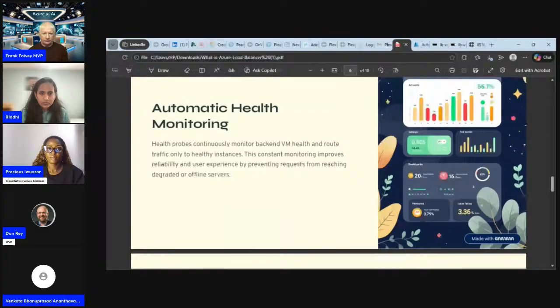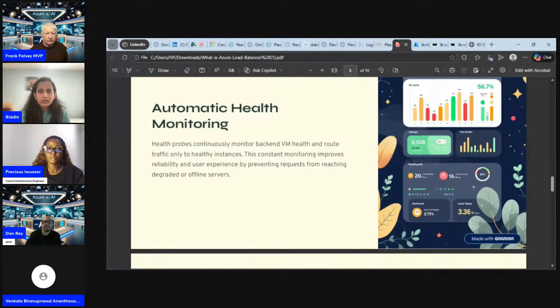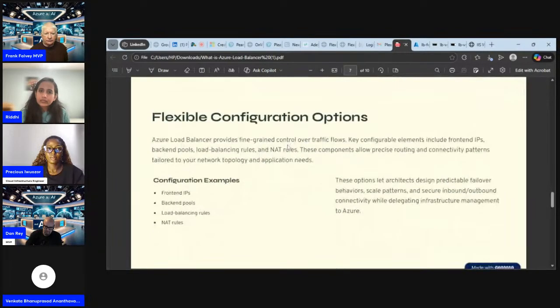It also offers automatic health monitoring. The health probes continually monitor back-end virtual machine health and route traffic only to the healthy instances. This constant monitoring improves reliability and user experience by preventing requests from reaching degraded or offline servers. This is one of the capabilities of Azure Load Balancer.